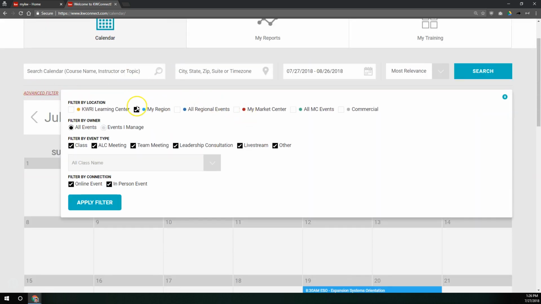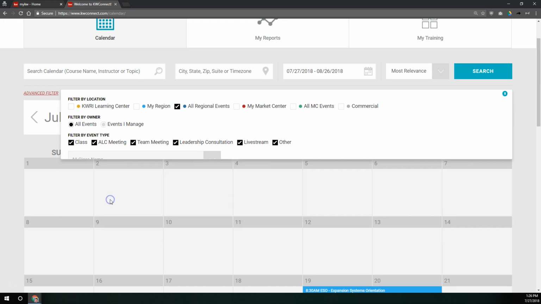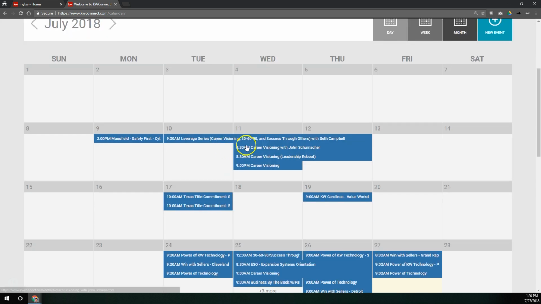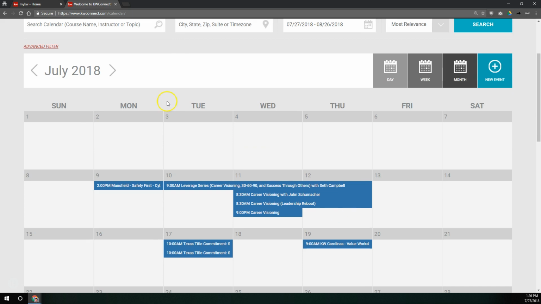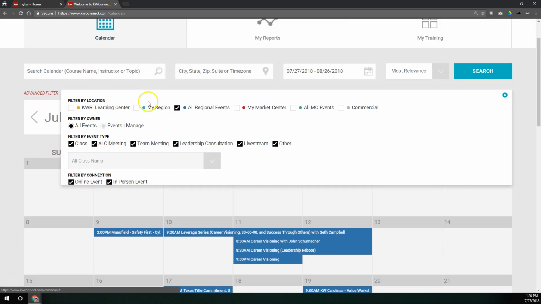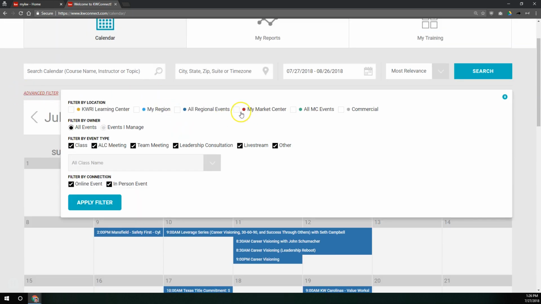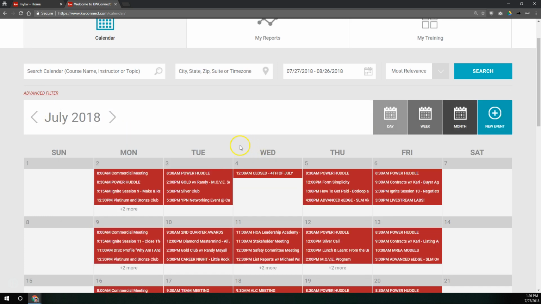We can also check this box for all regional events. This is going to show classes from any market center in my entire region. So let's see, Texas Title Commitment, Career Visioning, whatever. These are classes that are going on at all market centers in my region. Then we've got this checkbox for just classes that are in my market center, and that's pretty self-explanatory, what's going on locally in my market center.